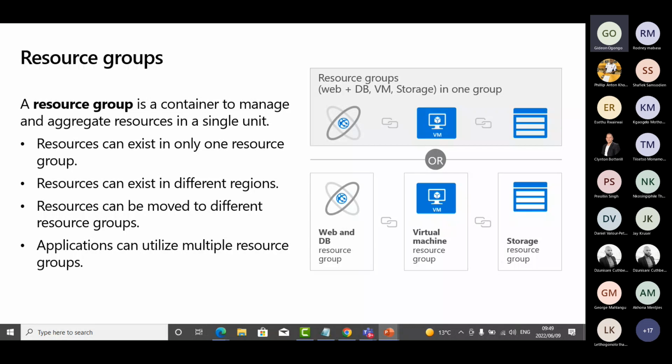And then also resource groups can exist in different regions. So you can create resource A in one region and resource B in another region. And then resources can be moved to a different resource group. So if you decide that you want to move a storage account from one resource group to another, you are more than welcome to do that. This platform supports it. So you can have as many resource groups as you want.